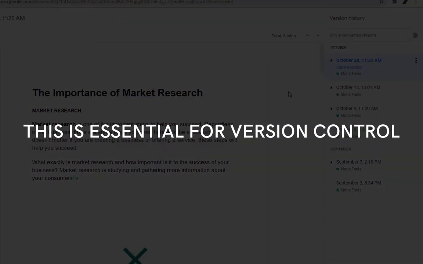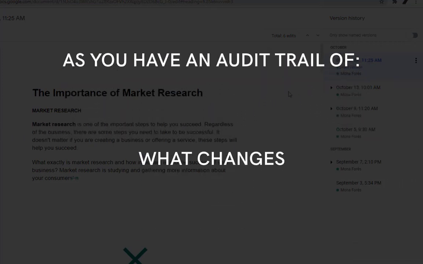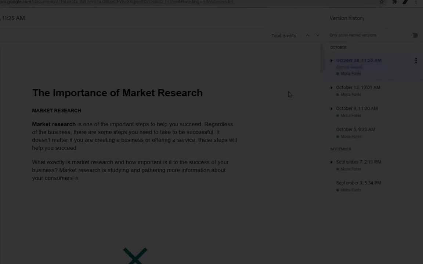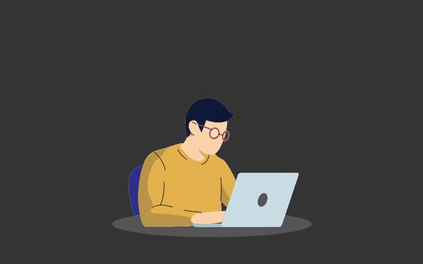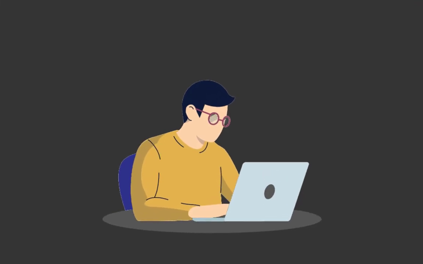This is essential for version control as you have an audit trail of what changes were made, when they were made, and by whom. It is also useful if you made some changes, slept on it, and then change your mind and want to roll them back.